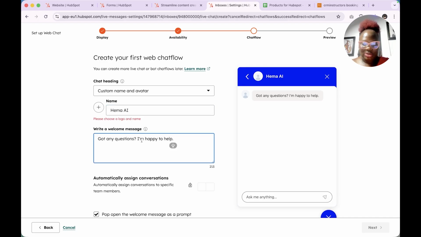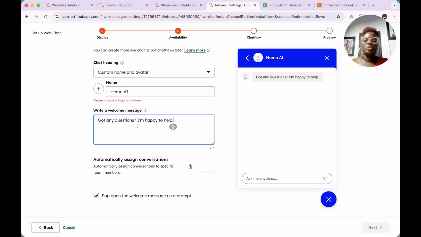And this is going to be the welcome message. So it is going to be, do you have any question? We are here to help. You can also edit this to fit whatever you want to do. So let's say you want to say something like welcome to CRM instructors, got any questions? We are here to help you. You can edit this welcoming message however you want, but there is a limit though.